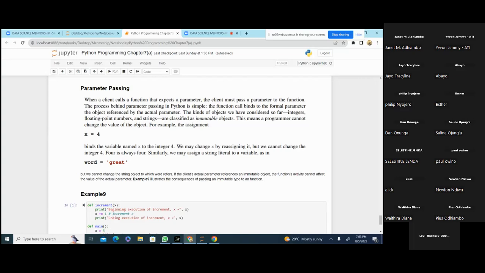What is passing the parameter? You must enter these parameters. The process behind parameter passing in Python is just simple. The function call binds the formal parameter to the object referenced by the actual parameter. I want to explain it in layman's language.